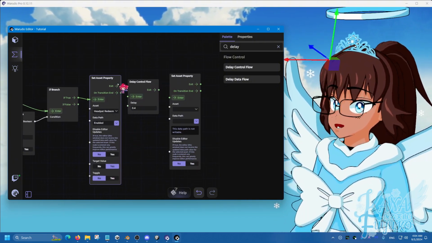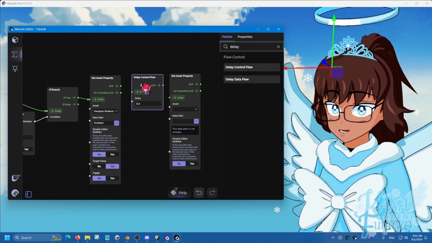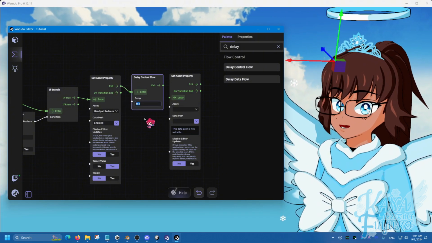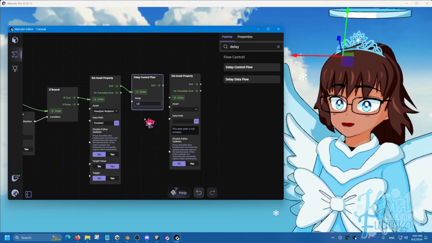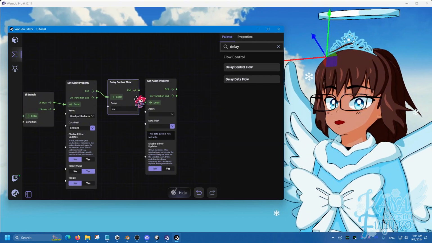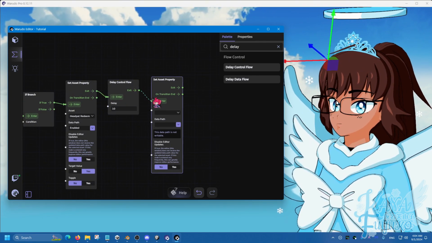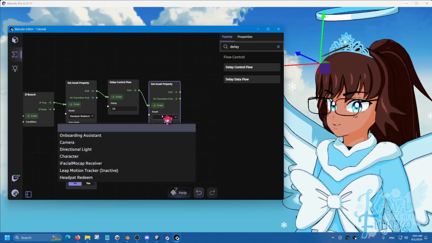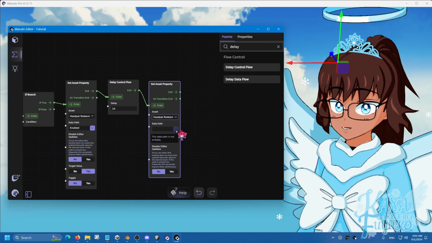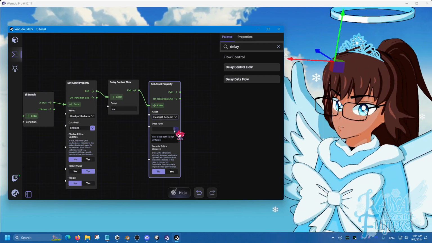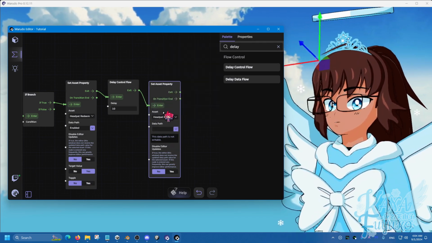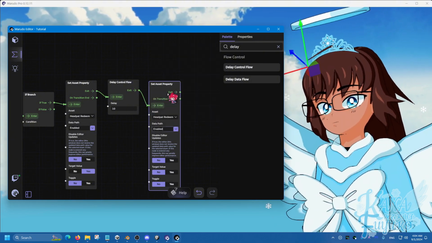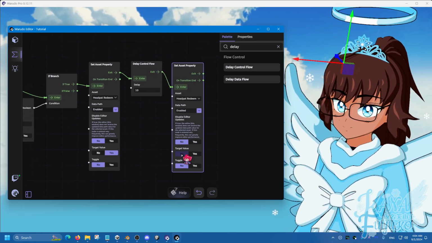Then we are going to set this delay control flow as our timer. So connect these two together. Delay, let's say for example, is going to be a 10 second head pat. And then we're going to connect this over here. Again, you can also just duplicate, but I'm going to add this manually again, just so you can remember this. So I'm going to set that to Headpat Redeem as well, data path, set that to enabled, but this time the target value will be no.